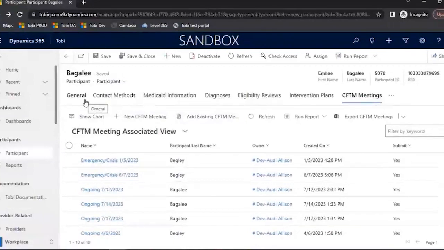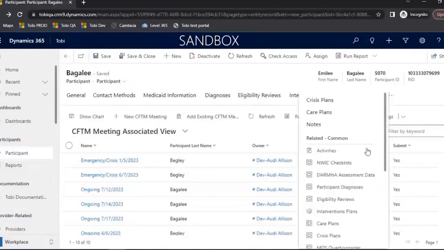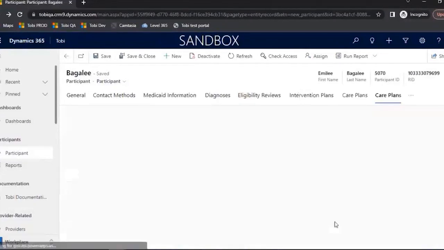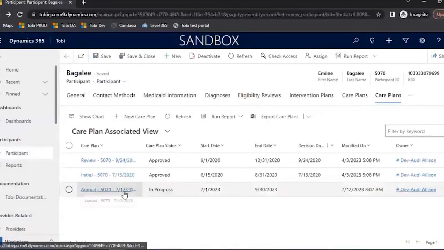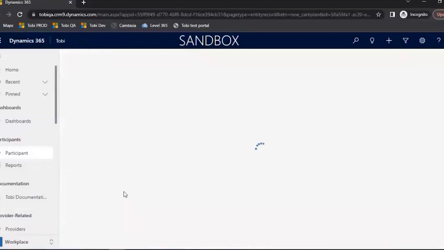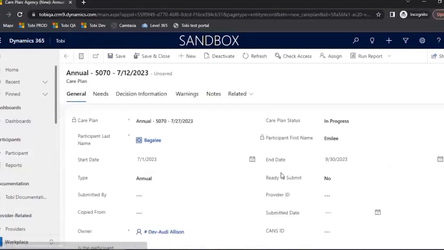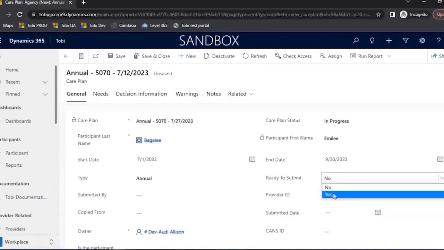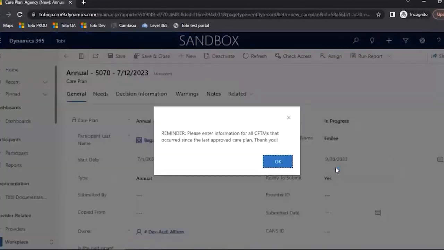So I mentioned that we are also adding a little reminder message to the care plan. So if I'm working on my participant, Emily here, and I'm working on her care plan, I've got this one in progress. Working through it, and when I'm ready to submit it, that's when I'm going to get just a little message. Just please remember to enter all those CFTMs that you've had since the last care plan. This message does not prevent you from doing your care plan. It's just a reminder message to get in there and get those CFTMs entered so that the system of record is updated.